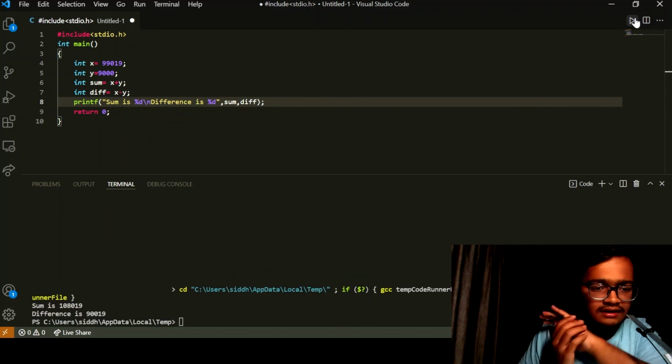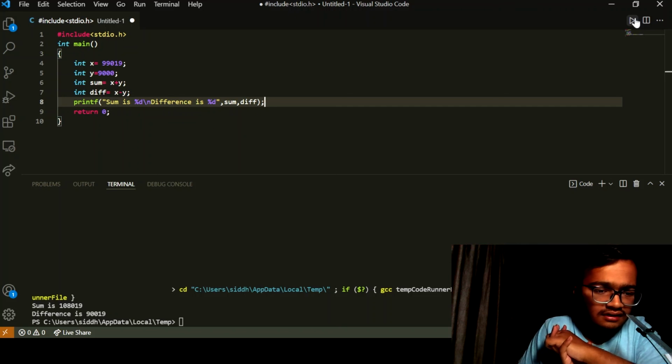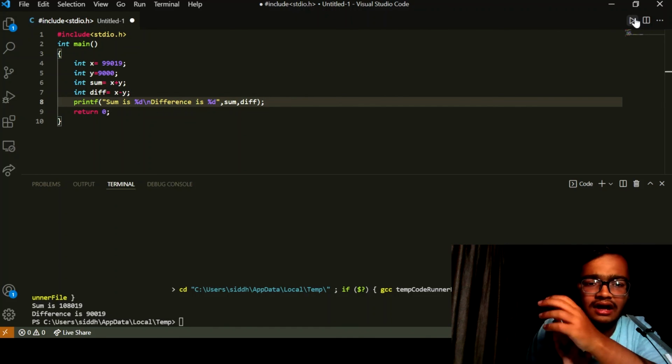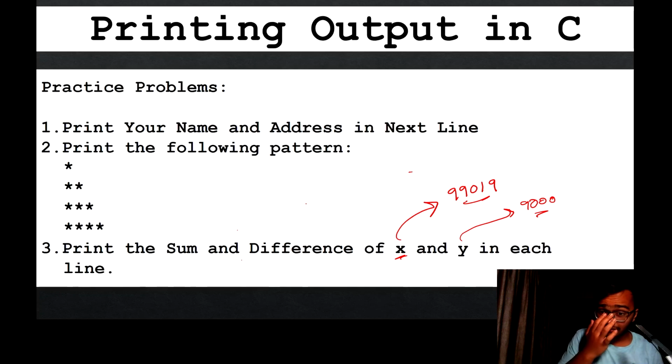See the sum of 99019 and 9000 is 108019, a big number, and also the difference is this much. So in this way we are finding out the output, how to print the sum and the difference in the next line. Okay, so that's all for today.